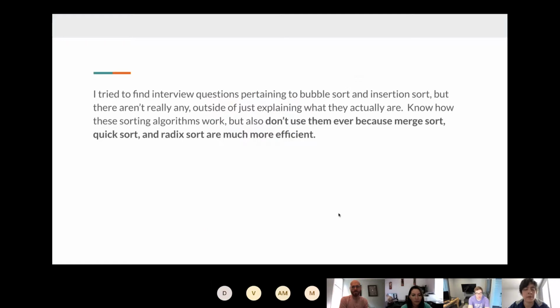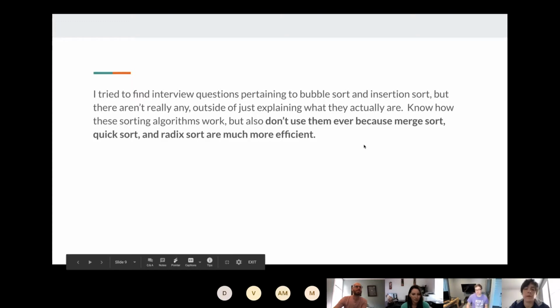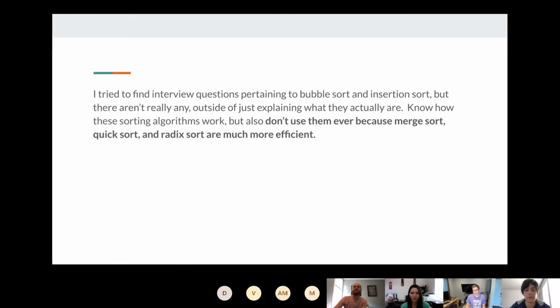And I tried to find interview questions that actually pertain to both of these sorting algorithms, and there really weren't any that I could find aside from what is it. So knowing that they exist and knowing how they work is important, but also they're not useful or practical to use in a real life situation. And Thursday, I think, is when the rest of these will be covered. So merge sort and quick sort are generally going to be the ones that you want to use.